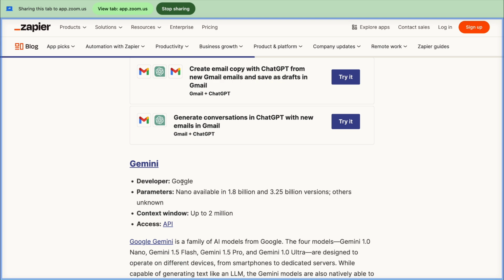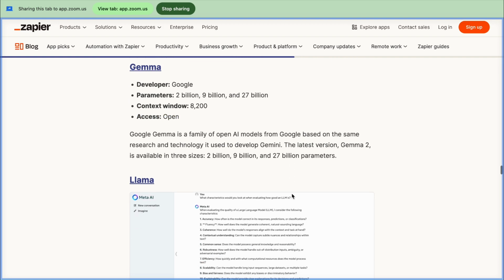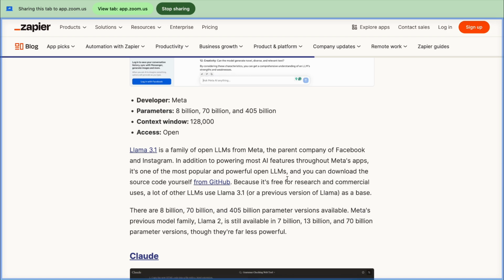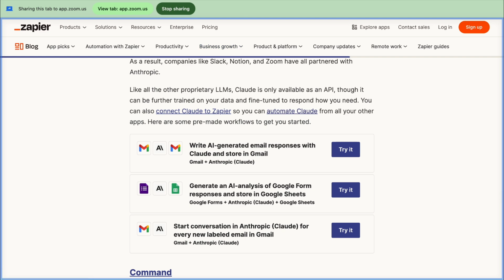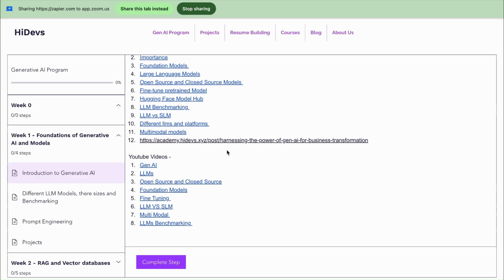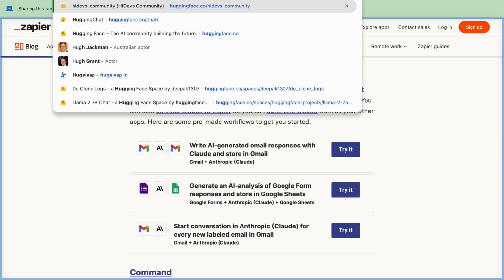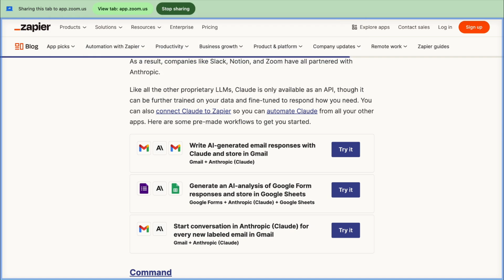Again, Gemini by Google. Gemma is open source, developed by Google itself, and you can use it. Llama is by Meta, and you can use it, available on Hugging Face. Now I will tell you how you can use it. I will open a good one, so that will help you understand how you can use different open source models.